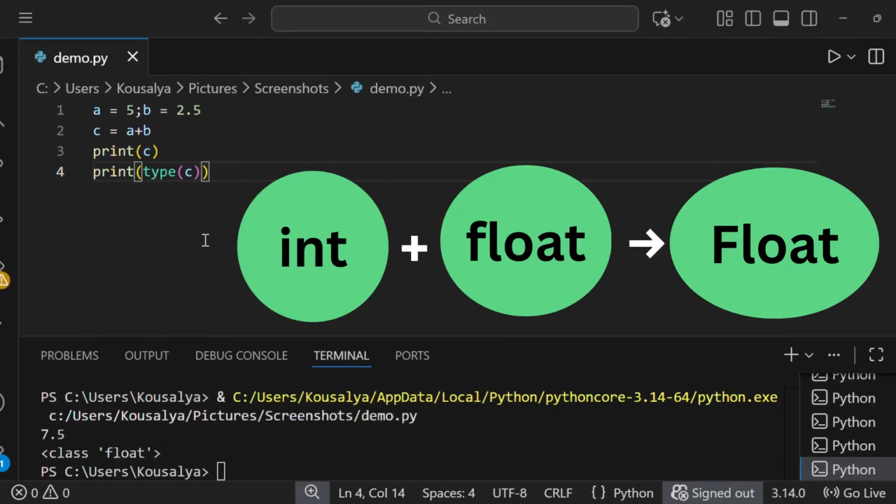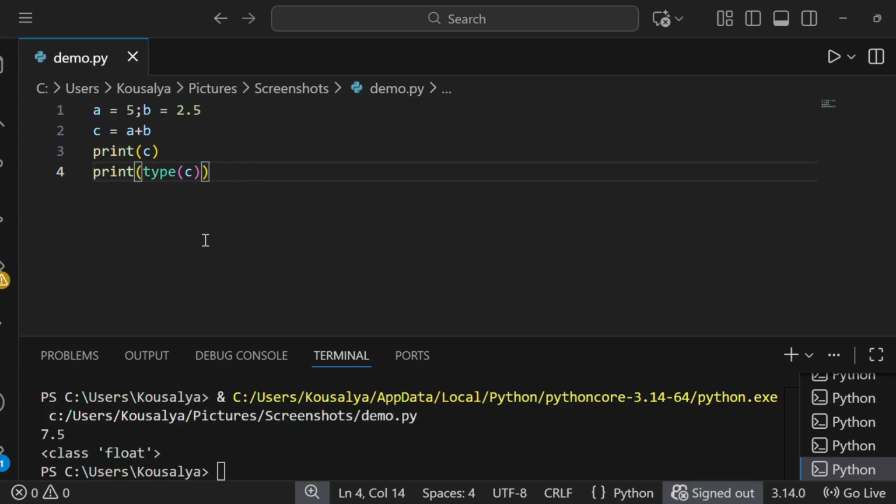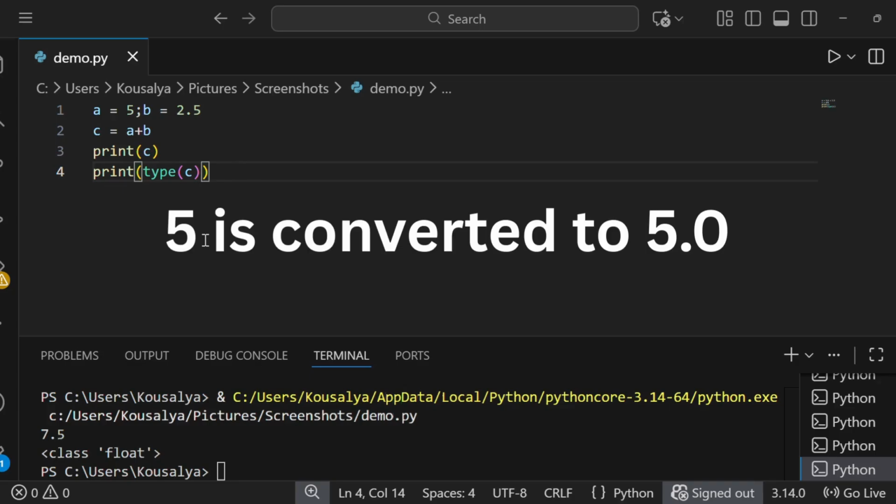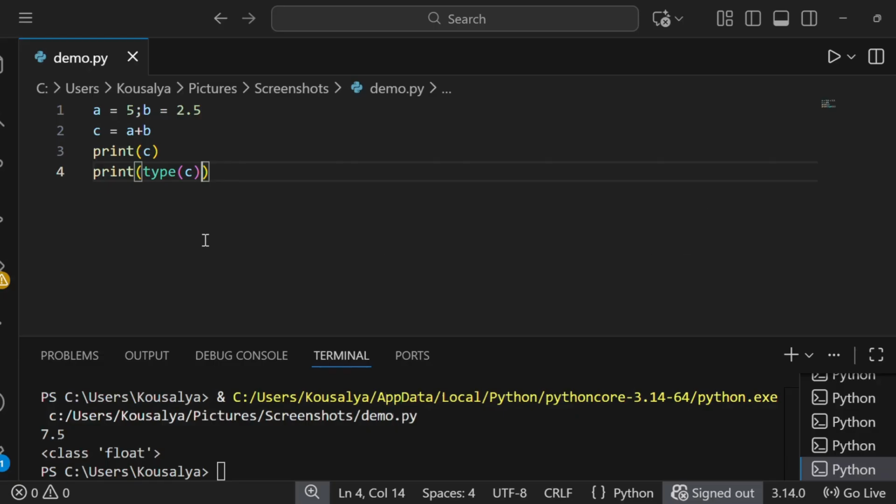Here a is an integer and b is a float. Python automatically converts 5 into 5.0 and gives the result as a float. So the output is 7.5, not 7. Let's see another example.